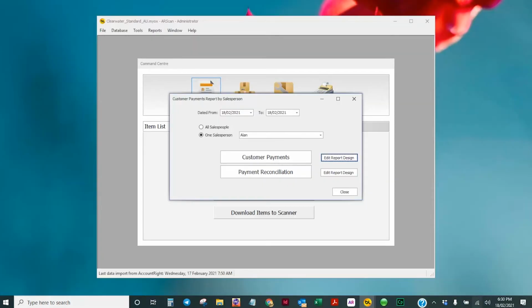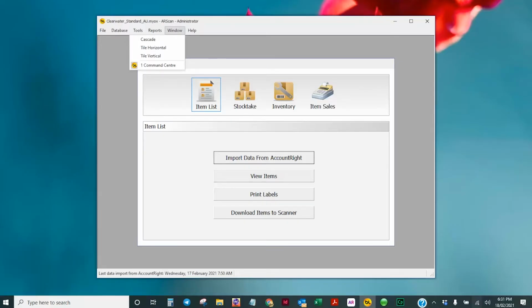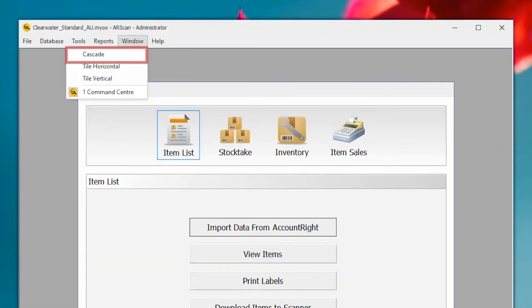Close out of that, and it's the same for the payment reconciliation. You can run that report. So that's the end of the reports. Window, it just allows you the normal window functions of cascading, tiling horizontally, vertically, and it just actually shows that this is the window that's currently open.